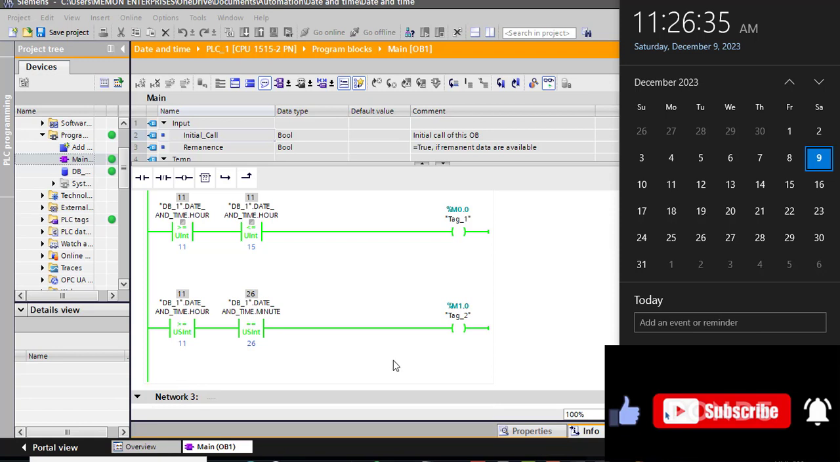I am sure you understand this date and time logic, how to create this function and utilize and use this logic.